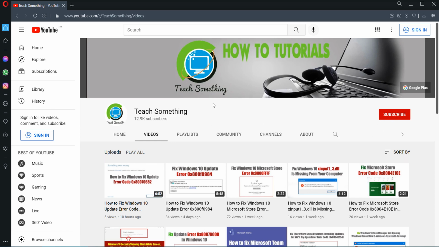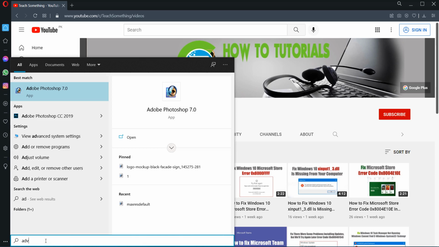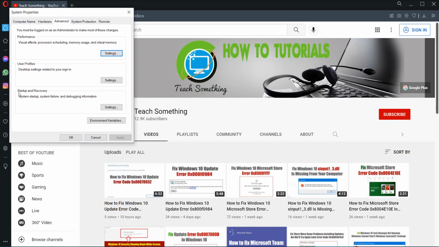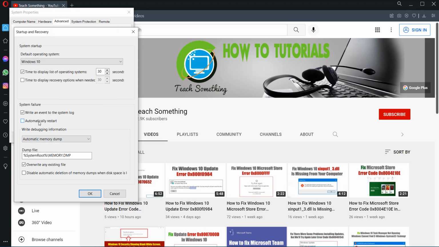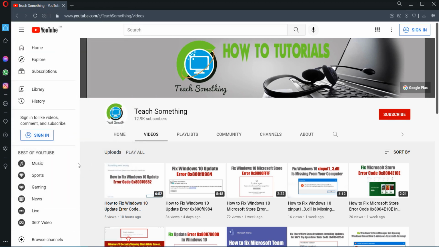So let's start. Okay guys, the first method is to go to your search and type advanced system settings, open up View advanced system settings, go to your Advanced tab and go to Startup and Recovery, go to your Settings, uncheck Automatically restart and click the OK button and OK.